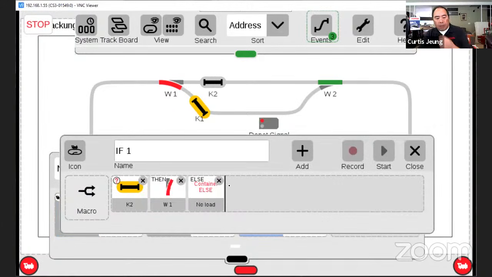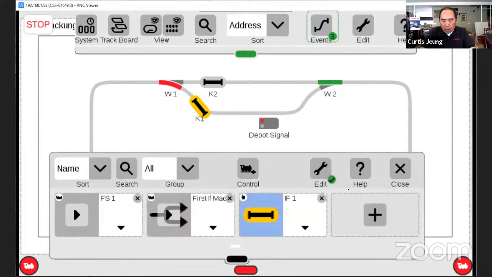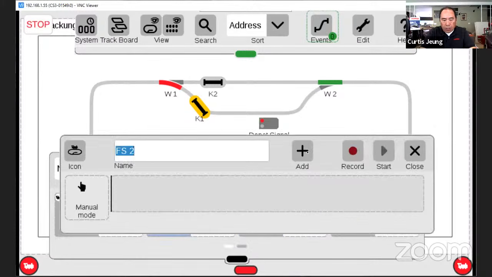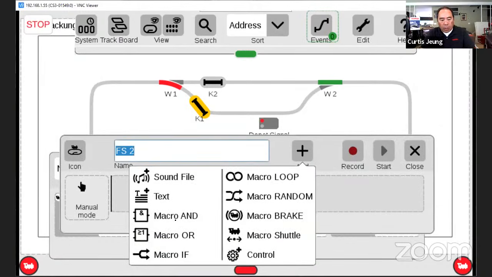Okay. Now, these containers can only contain one object. So you can't put, well, what if I want my contact track and my turnout to be one way? You can't drag the two in here. And how you need to accomplish that is you need to now add another device. And that would be where the and or the or macro comes in.